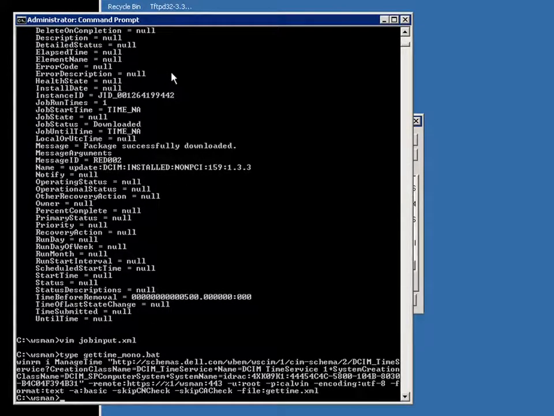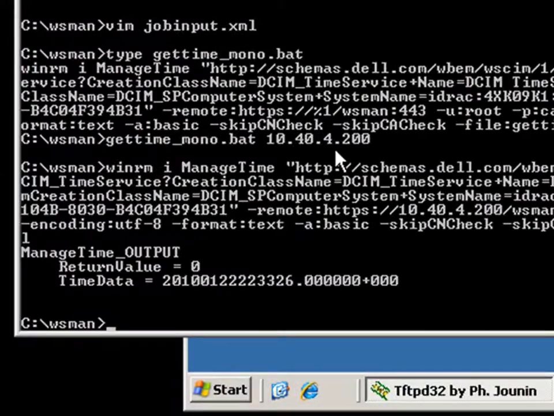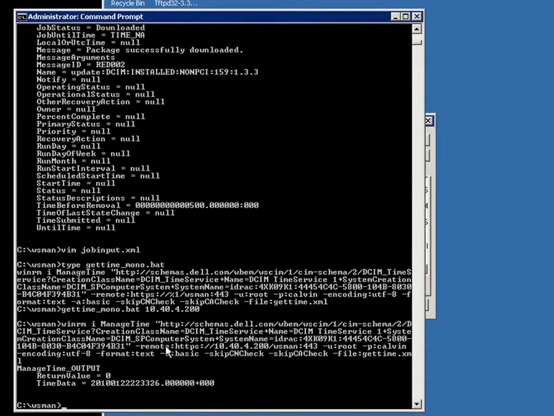If we did want to schedule this job, we also have written a script that will get the time from the R710. So gettimemono.bat, we execute this against the DRAC. This will return the current time of the DRAC, and it is in the format of year, month, day, hour, minute, second. So this is the exact format that you would use in the previous XML file if you wanted to schedule an exact time, or if some of your jobs weren't executing, you might want to verify the time on the DRAC.